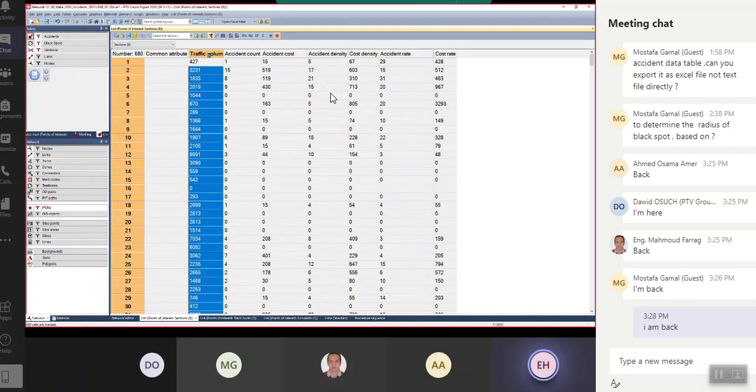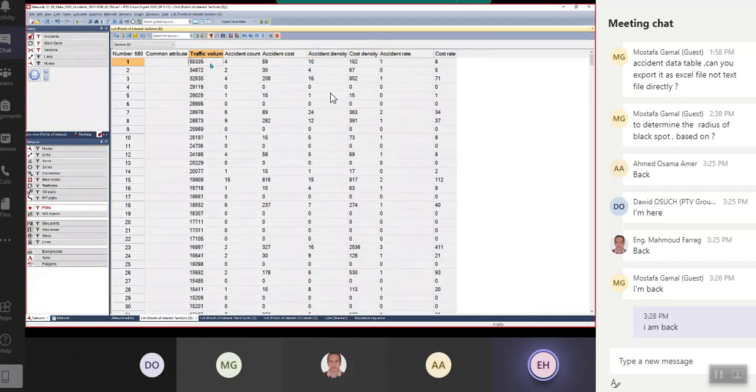So what we can do, we can sort them, the traffic volume column, by a descending order. For example, from Z to A, so we get the highest volume here. We get 55,000 as a volume. We have 4 accidents, and the accident rate is 1. And it's a very, very small accident rate: high volume, small accident rate.